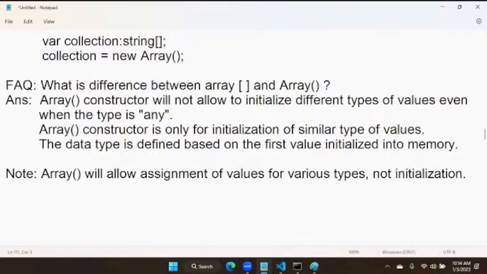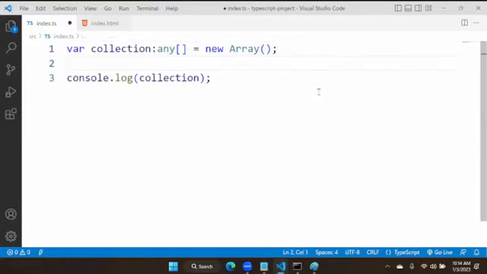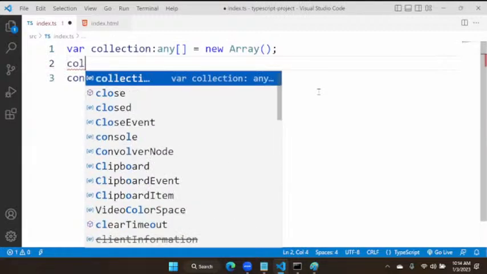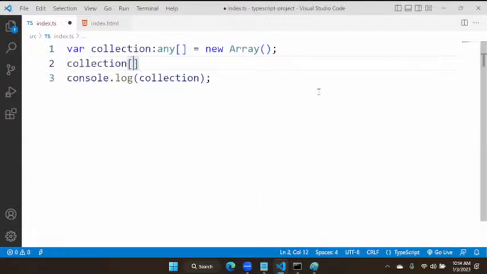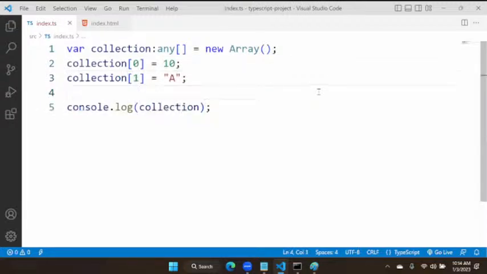For example, see now, I am allocating the memory here by using new Array. Okay. Now how to store the values? Collection of index number, how much? 0. 0 means first. I stored 10. Here what I am doing, am I initializing or assigning? Assigning. Then you see collection of 1, I can put a string. This is allowed now.